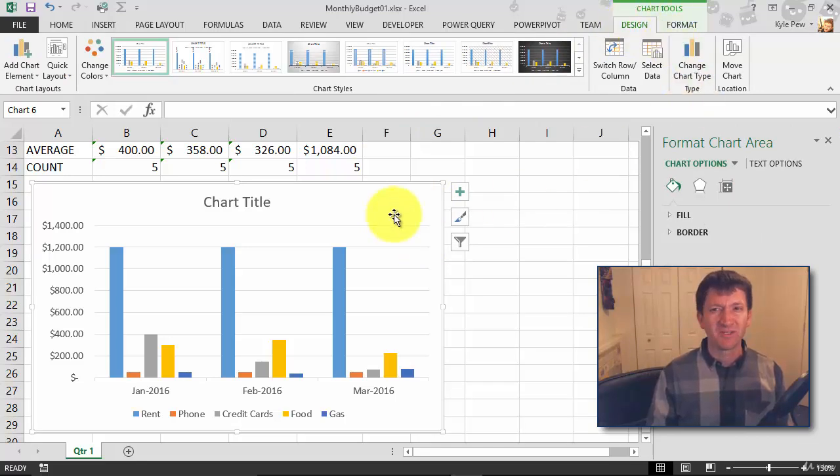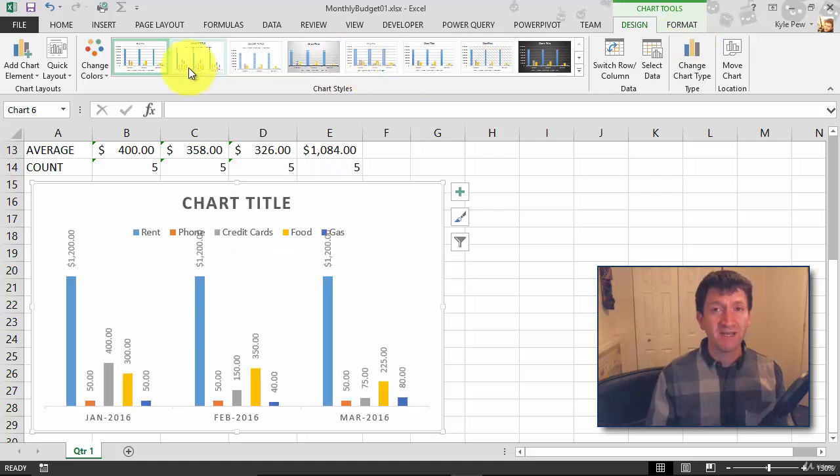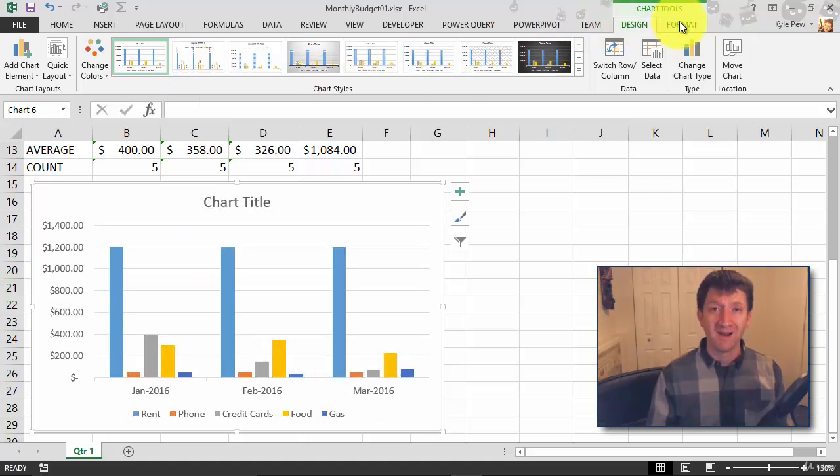And I think I double clicked on there, so it gave me this Format Chart Area. I'm going to close that. We don't need that right now. So just selecting the chart, two new tabs. From the two new tabs, this is my Chart Tools ribbon. I've got some design options that I can get into. I've got some formatting options. This is where you'll find all of the features that deal with your chart.